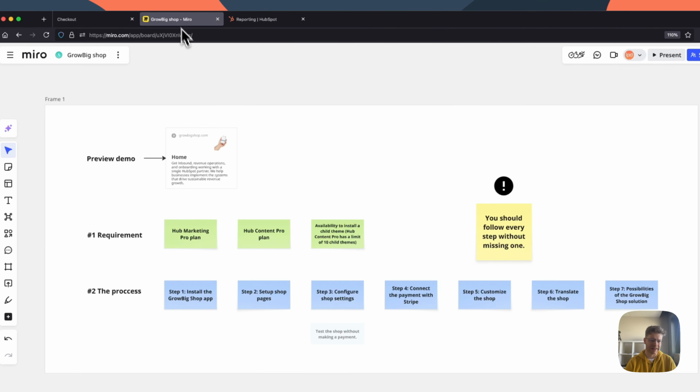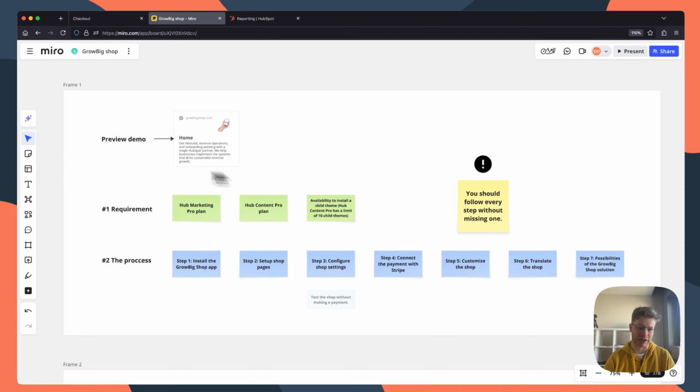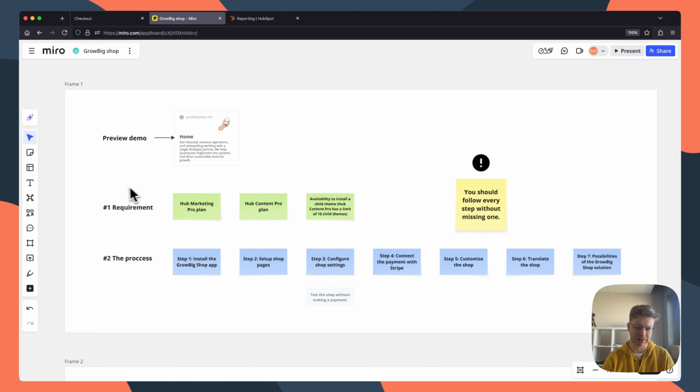But before we do that, let me first explain the minimal requirements for this installation. You must have at least a Marketing Pro plan, HubSpot Content Pro plan, and availability to install a child team. Keep in mind that HubSpot Content Pro plan has a limit of 10 child teams per portal. So let's assume if you have 10 child teams already installed, you have to remove one. Otherwise it will not be possible to install this application and the child team for the shop.